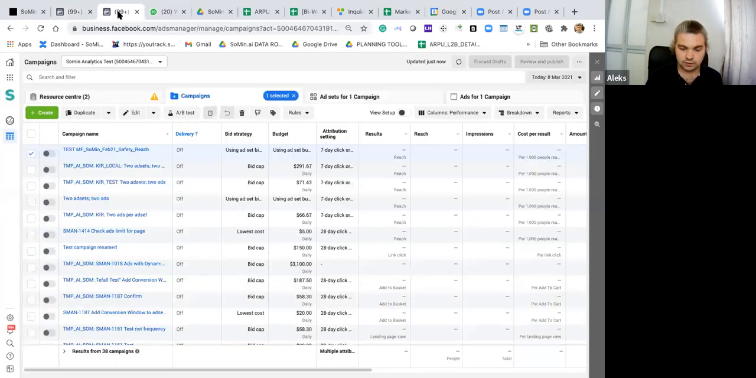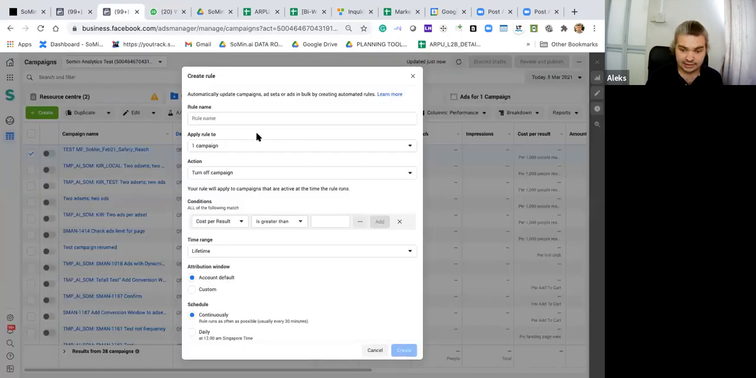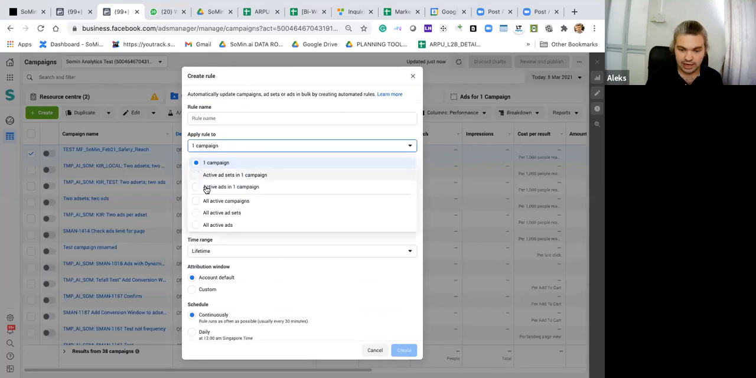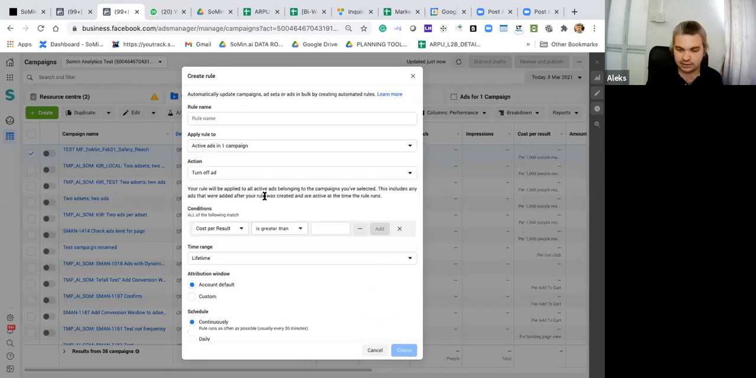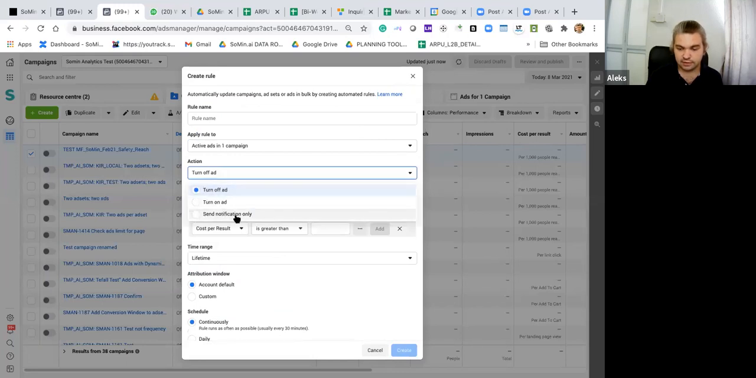Also, if you do it on the level of ads, you can see all active ads, not ad sets, but ads in the campaign. Then you can turn off ad, turn on ad, and send notification. Why don't ads have bid increase, bid decrease, budget increase, budget decrease? Very easy, because ads don't have bids and budgets. Ads are responsible for creative. Therefore, you can only turn them on or off. And this is the reason why there are only three options here.